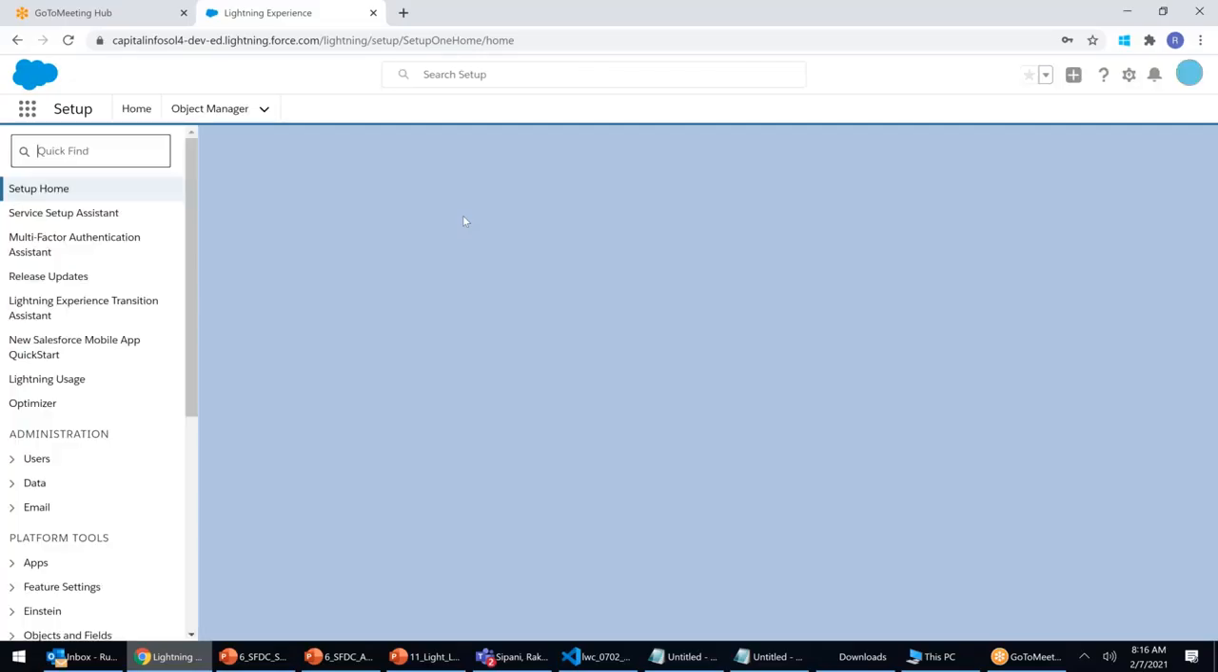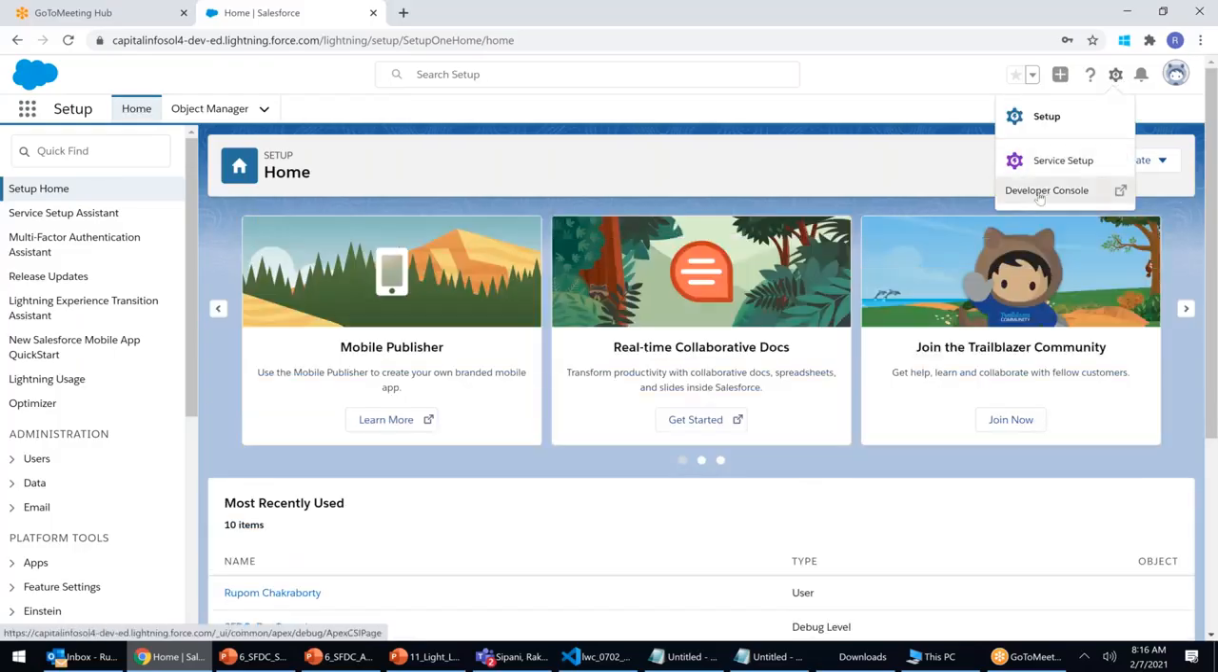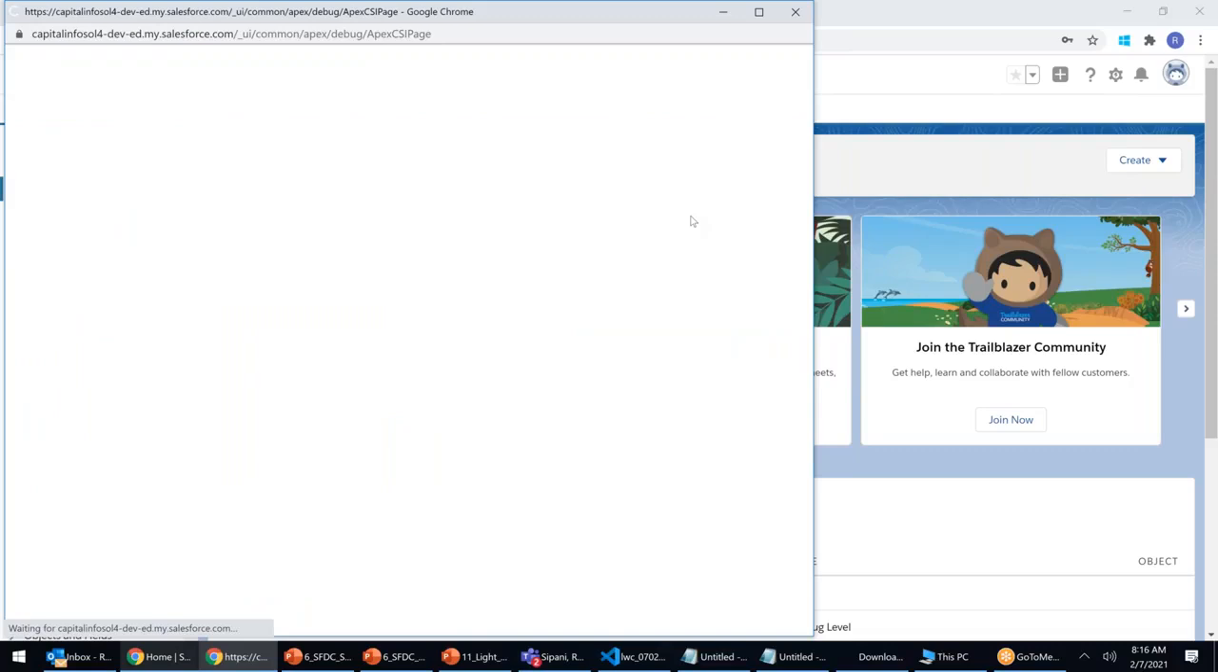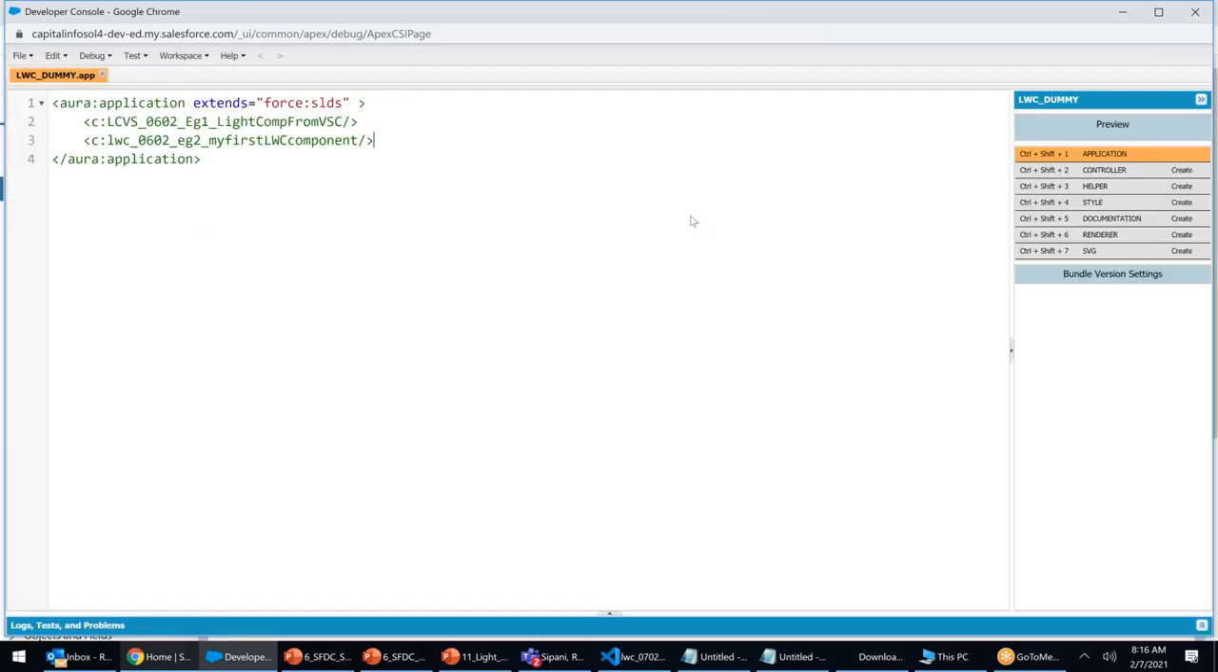I just logged into my environment, clicked on setup, clicked on developer console. I can't see the preview from Visual Studio Code. To see the preview, I have to come here. There we go. I have my dummy app opened. I remove this app and I put this one, c colon my app name. Control S. Click on preview. System is loading.